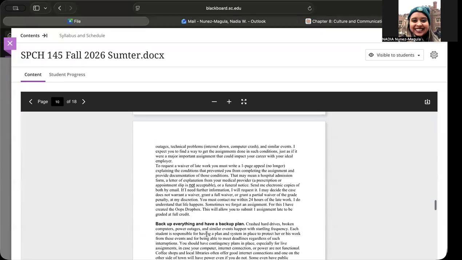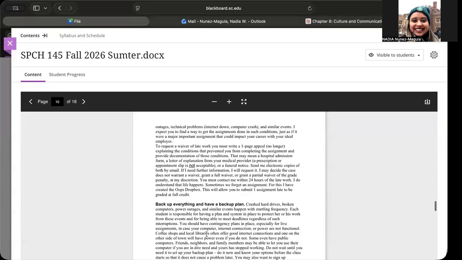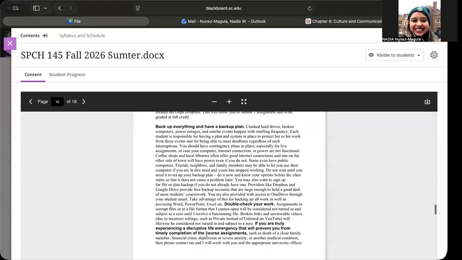Late work just piles up, and this is college. We don't accept tons of late work. It's just not feasible in a professor's grading to accept tons of late work. Make sure you're saving everything.